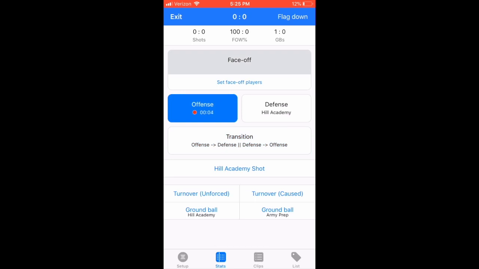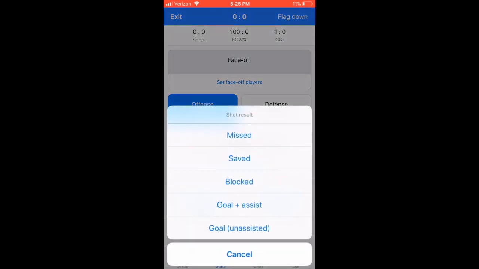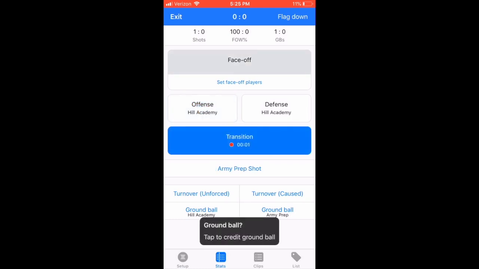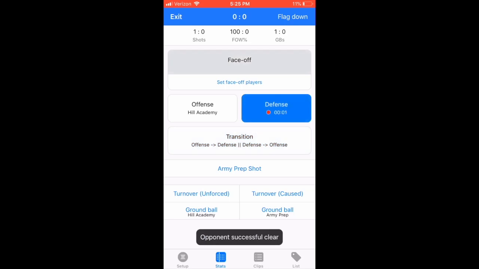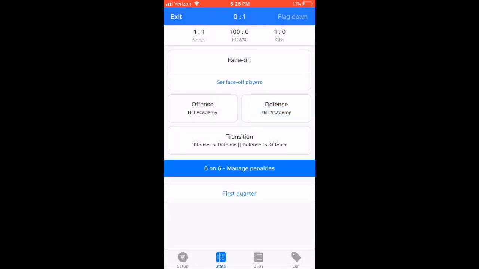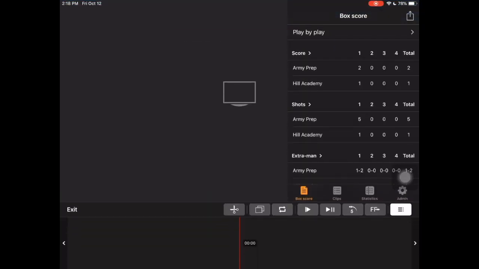There's only so many things that can happen. The offense gets a shot, there's only so many things can happen. Save, now we're going to transition the other way. As you can see, they're not frantically clicking things as the game sort of moves in this regard at a manageable pace. And this is what's happening throughout the game.